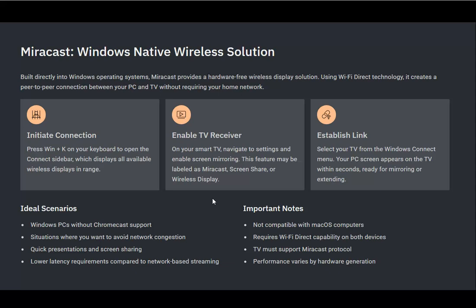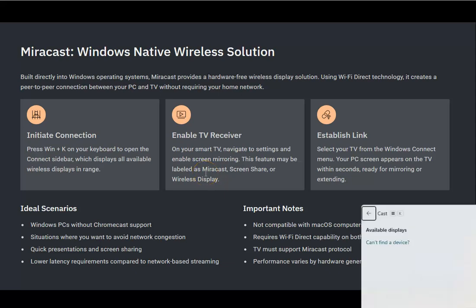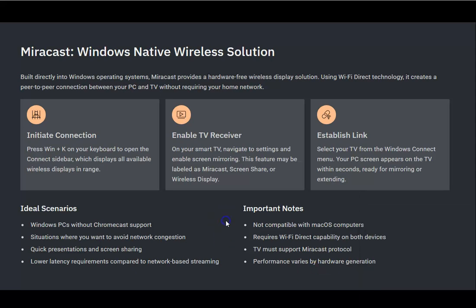There is another built-in Windows native solution called Miracast. It's built into Windows, so you basically press Windows and K, and you'll get this casting. So this is casting from Windows rather than Chrome. It's like a native Windows version of Chromecast. It's not finding anything there, but again, the same issues with VPNs and stuff like that. But Miracast works pretty well, really, and it's built into every Windows PC. So just follow these instructions, really.